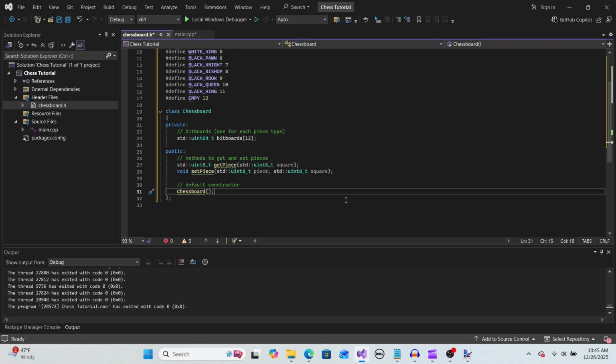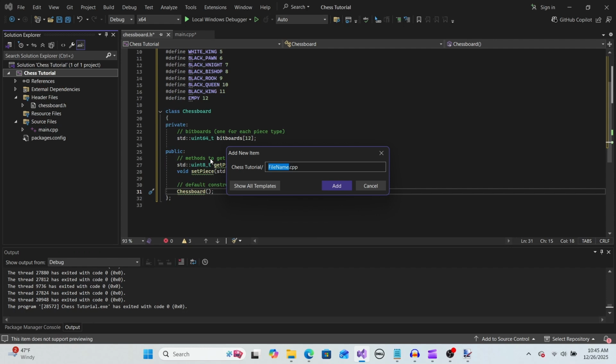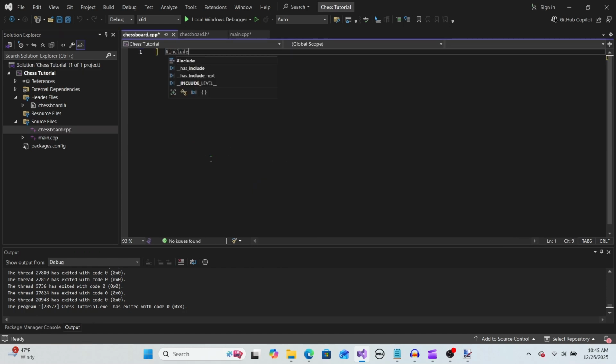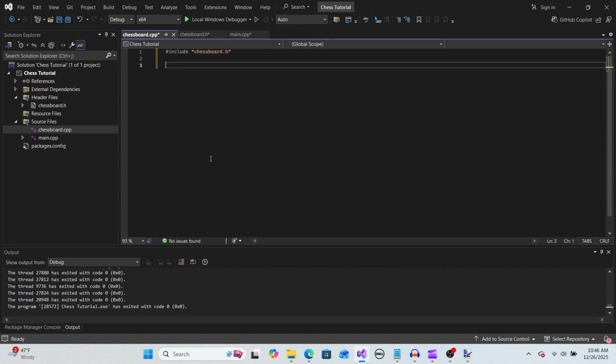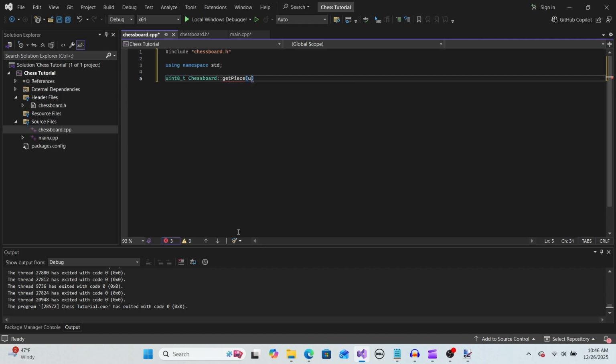However, it's usually considered good practice to put the function code for class methods in a separate CPP file. Let's add another new file to our project called chessboard.cpp. We'll include our chessboard.h header file and start adding the code for all of the chessboard class's methods. We do this just like we would any other function. The only difference is that we need to specify that the function we are writing is a method of the chessboard class.